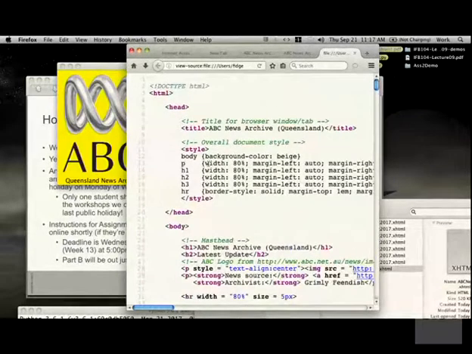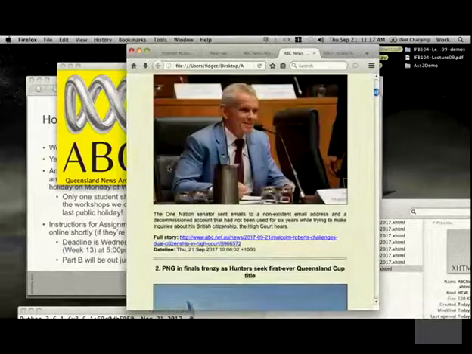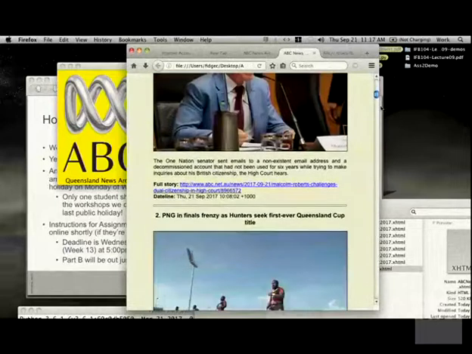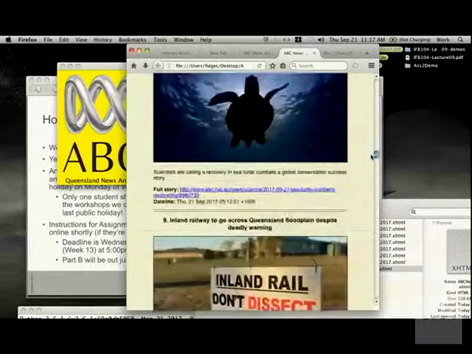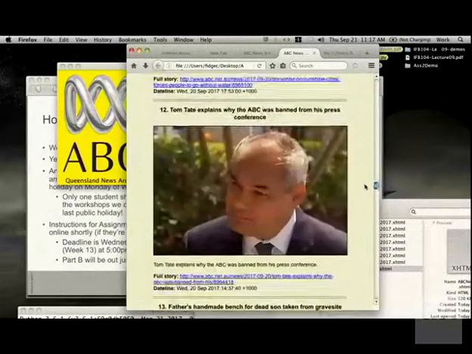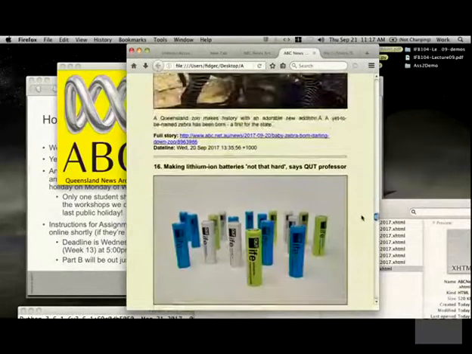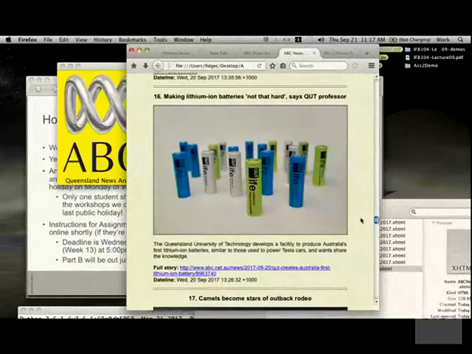extracting all of the elements it needs to construct the top 10 stories from the archive. In fact, for our demo solution, we've extracted more than 10. And I noticed one before, if I can find it somewhere down here. That's the one. Look at this, QUT in the news. Making lithium-ion batteries not that hard, says QUT professor. I don't know who he is, but he says that you can make lithium-ion batteries quite easily. But that news was way back on Wednesday, so this is going way back in the archive.